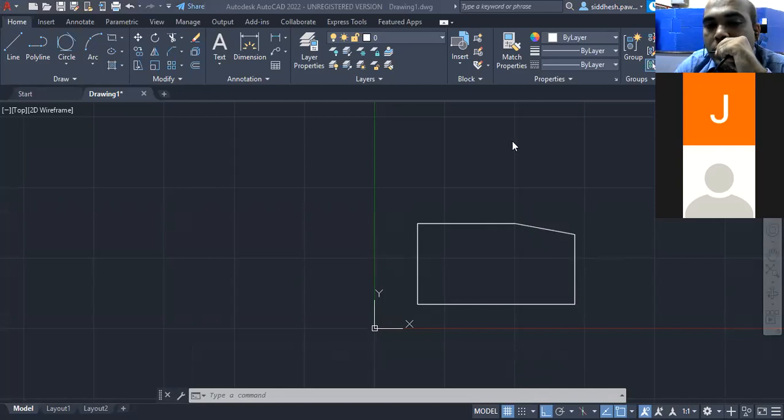Amit, you can go with anyone. Polygon is something different and rectangle is something different. So you have to practice both the things, rectangle as well as polygon.